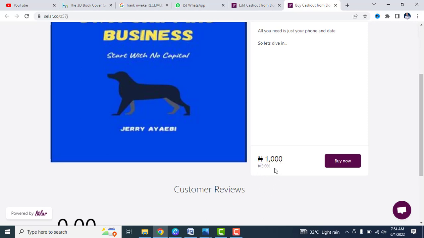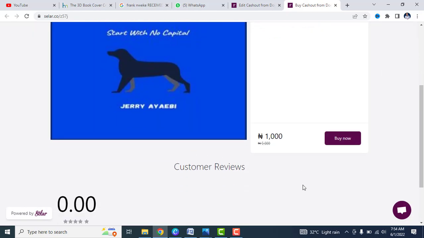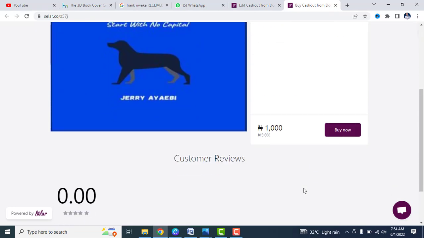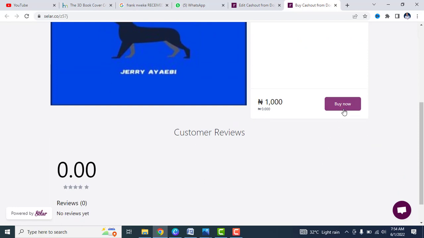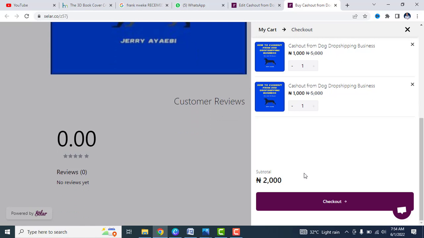So anybody who wants to purchase this book, you have to click on this place and buy now. I had already put in my bank details. At the point of registration, Selar will ask you to put in your bank details before you add any product. So they've already linked that. So anybody who buys this product with their card will automatically send money into my account without me getting involved. All right, so the person can choose to buy 2, 3, whatever amount he wants to purchase.